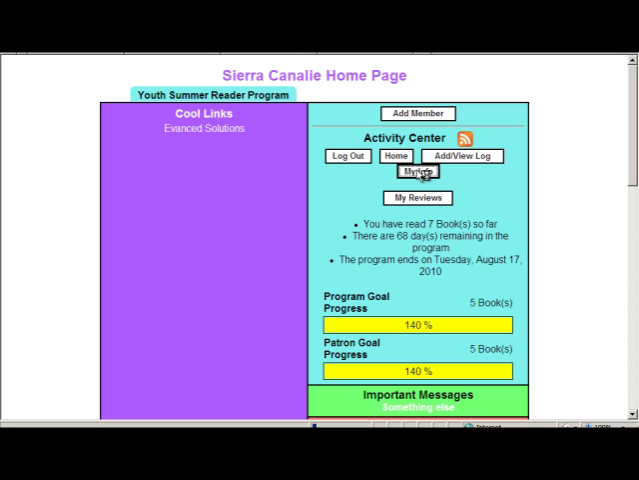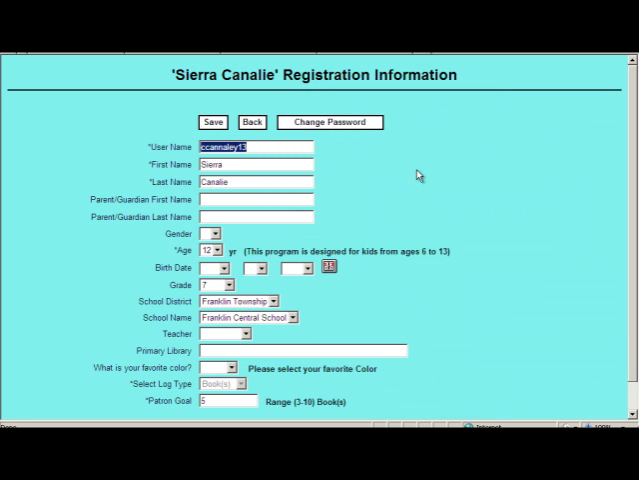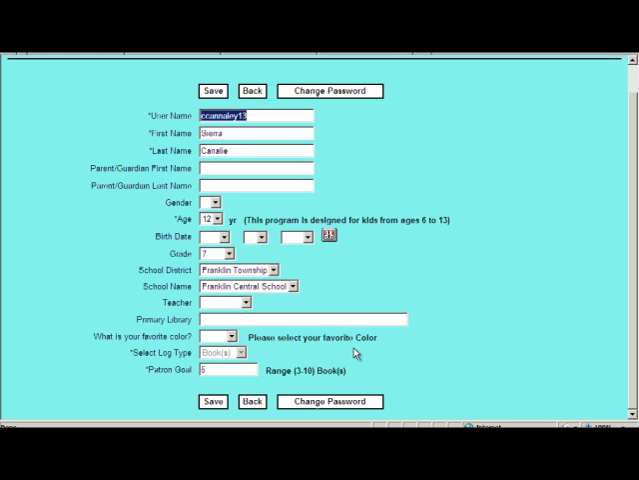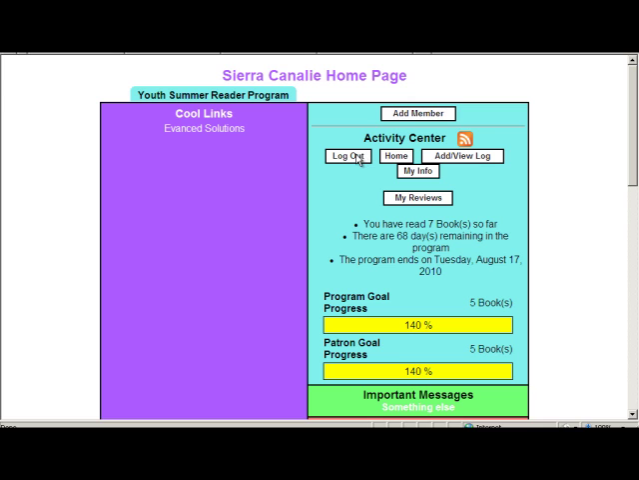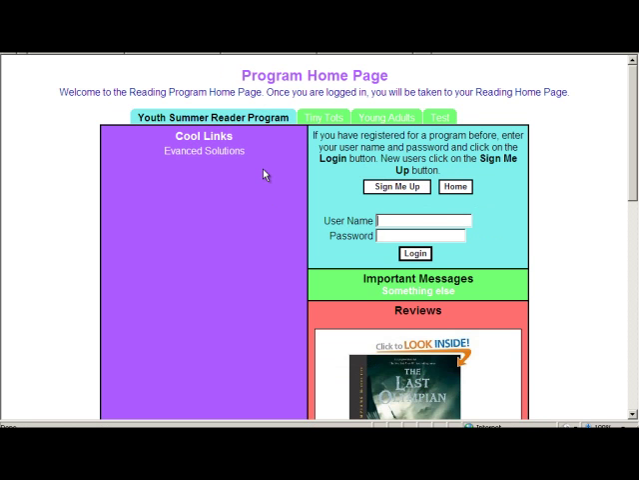If I select My Info, another box will appear with all of Sierra Canale's information that we really wouldn't want displayed without that password security. Let's go ahead and hit the back button and we're going to go to Log Out and go back to my program's homepage. Here we are back at my program homepage.